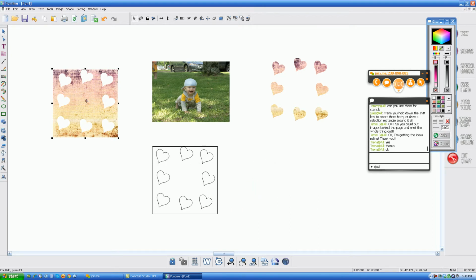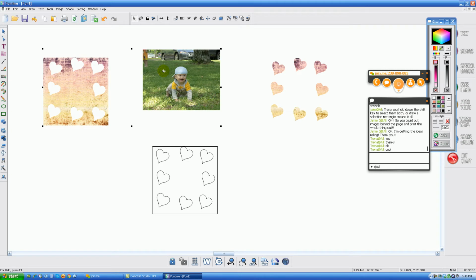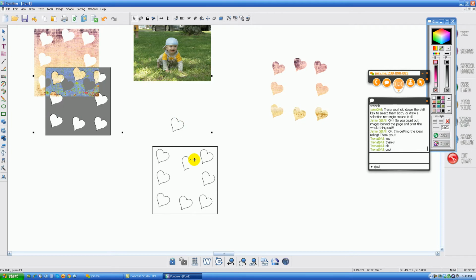I can click on this item, press and hold shift, and click the next item, and only those two are selected. And if I press and hold the shift key again, I can click on a third item, and those three items are selected. There's not a limit to how many items you can select that way. Does that make sense, Trina?